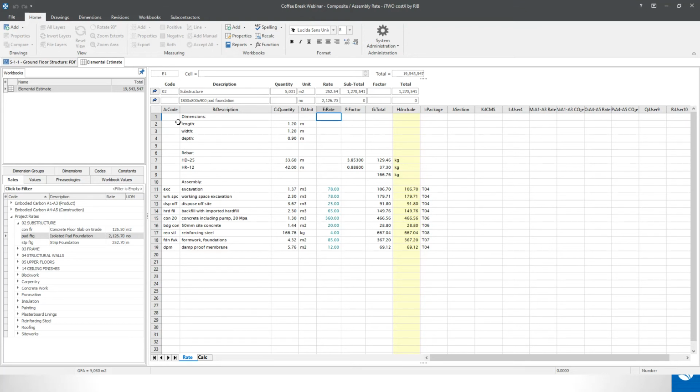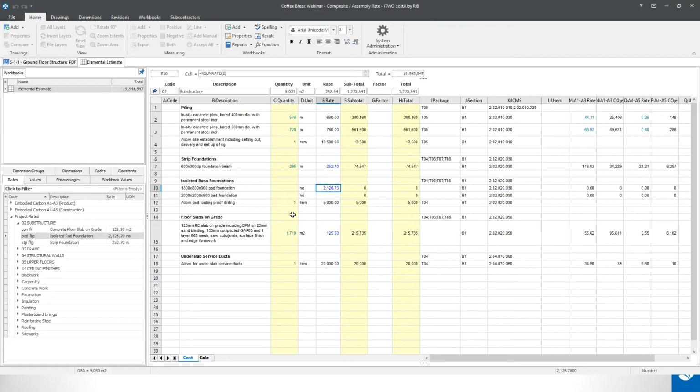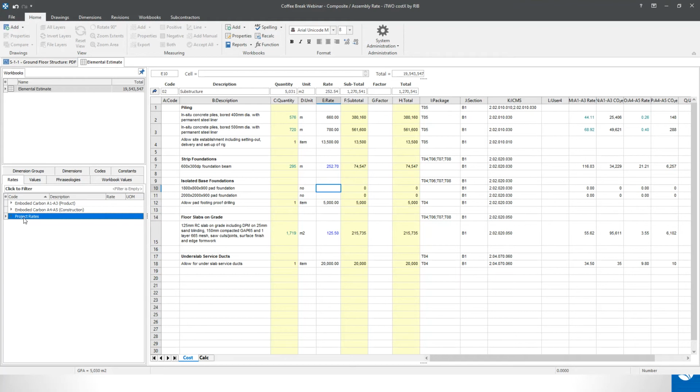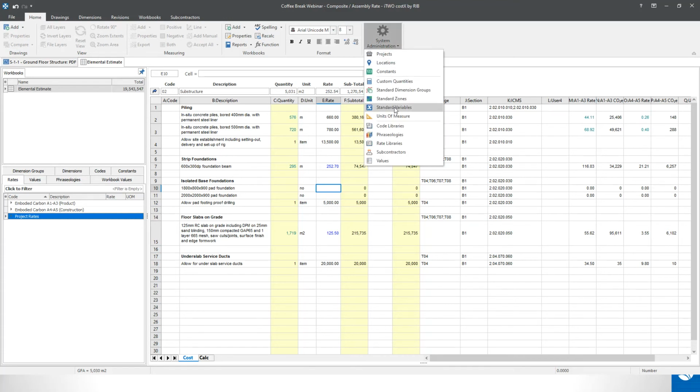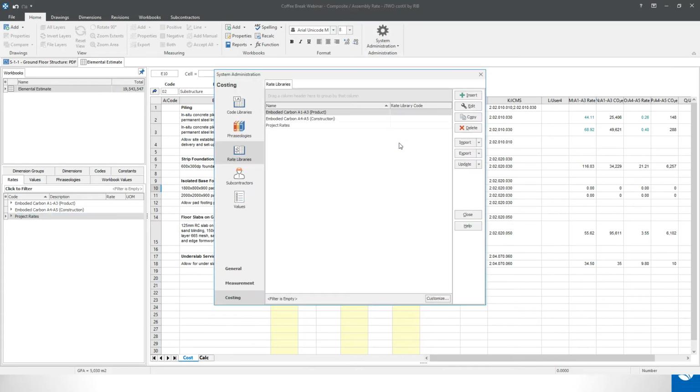So with that being said, we'll just return back up and delete that cell, and we'll take you through a process on how you might want to build up a rate from scratch. So in fact, what I'll end up doing is I'm going to delete this project rates library and we'll start from scratch. So I'm going to go to my system administration, select rate libraries, select the project rates, and let's go ahead and delete that.